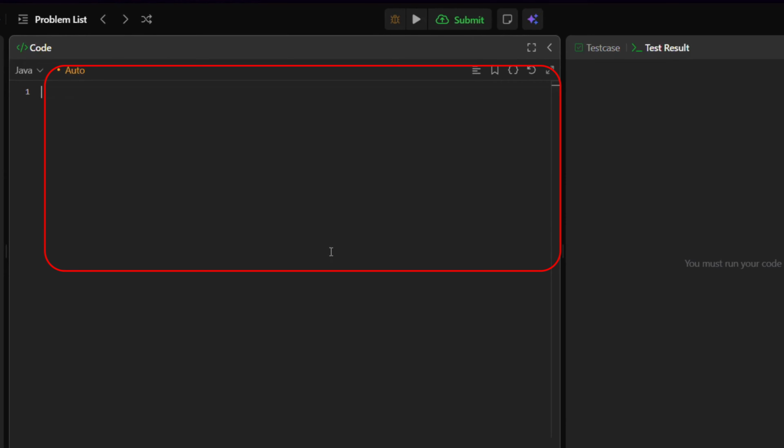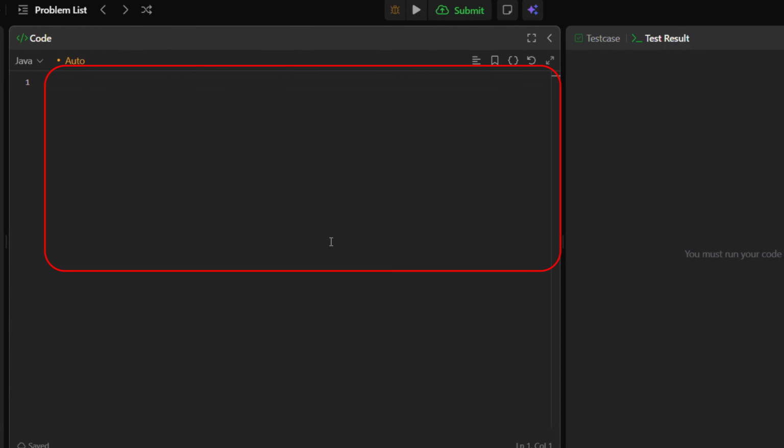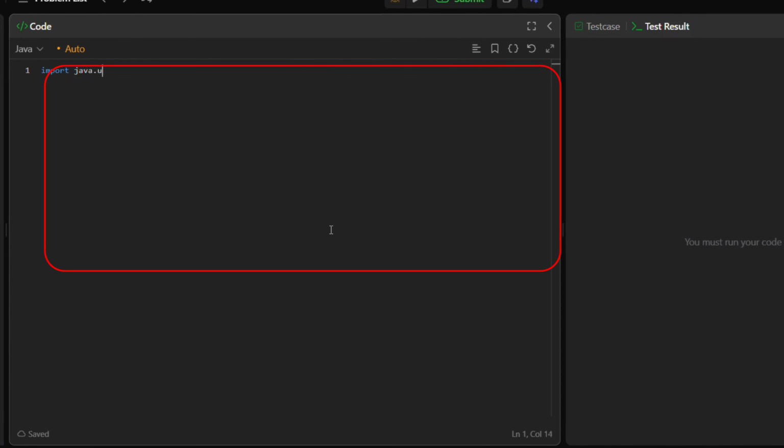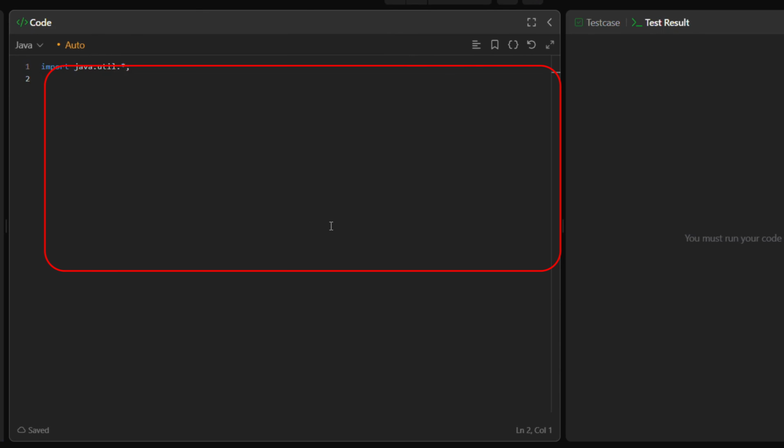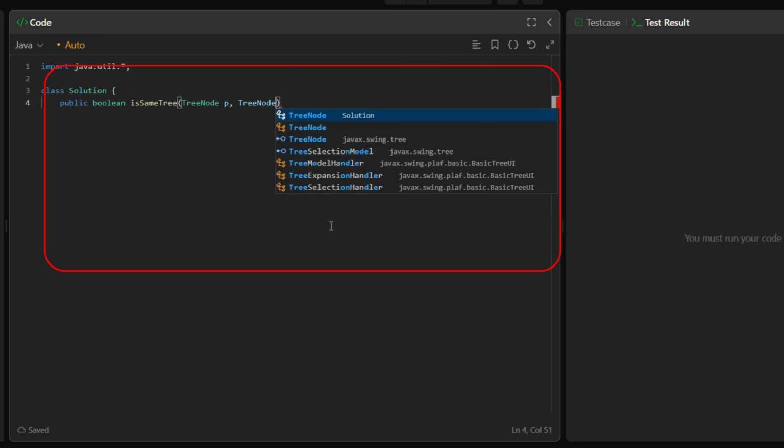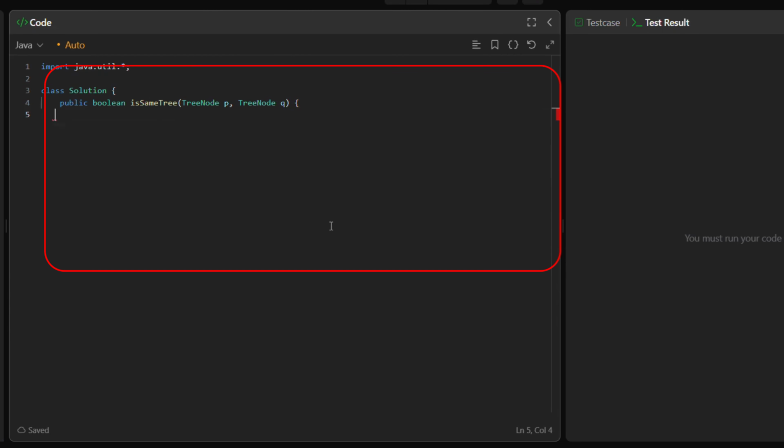Same Tree, Solution 2: BFS. We import java.util, the utility package, so we can use queues. We begin the Solution class where the iterative comparison logic lives. Public boolean isSameTree(TreeNode p, TreeNode q). This method checks whether two binary trees are identical in both structure and value.